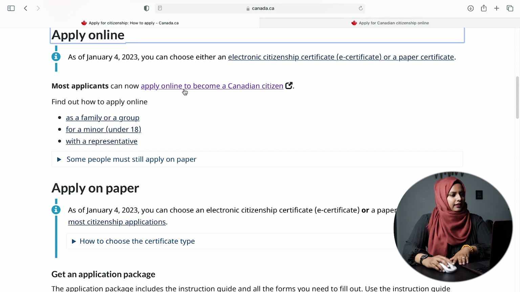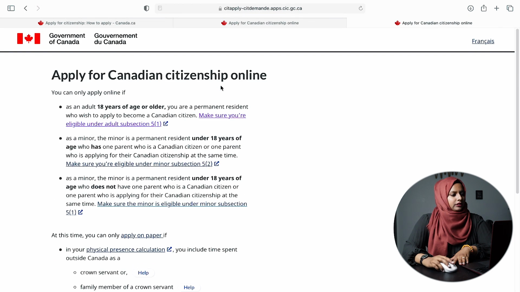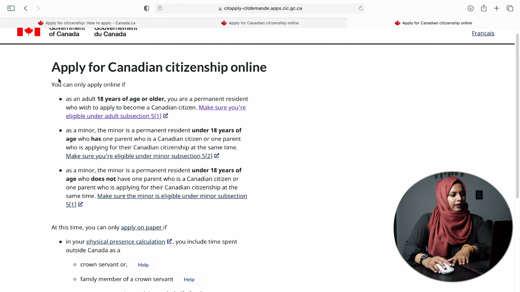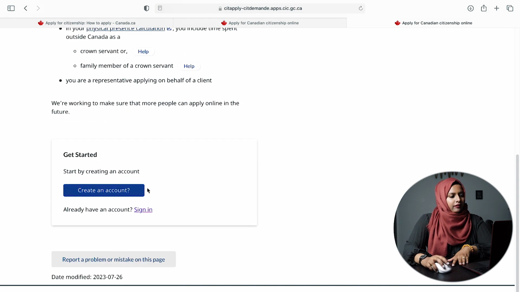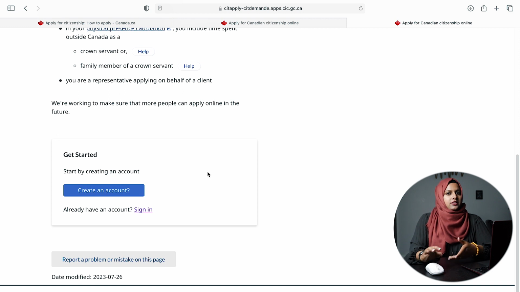And now most applicants can apply online to become a Canadian citizen. Click on that. And then they will take you to this page where it says apply for Canadian citizenship online. So you can apply online if these are the conditions. And you have to create an account. So if you have an account already, you sign in. For the purpose of this video, I created a separate account. The previous one is already processed and I got my Canadian citizenship, so I couldn't show you guys how I did the previous application. So I'm actually going to be doing this application from the start.